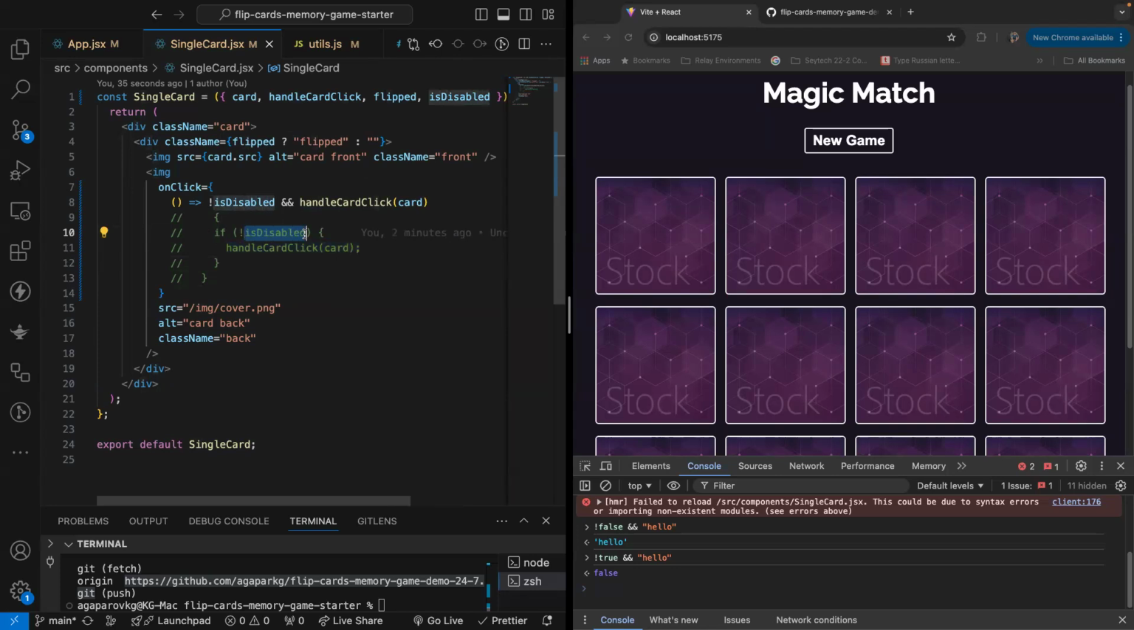Okay, I understand. But in this case, I would read it like if it's false, then handleCardClick will execute. If it's false, not false will be true. That's why we execute this code block. If it is true, then it is disabled, so we're not clicking it anymore. We're not executing this handleCardClick.